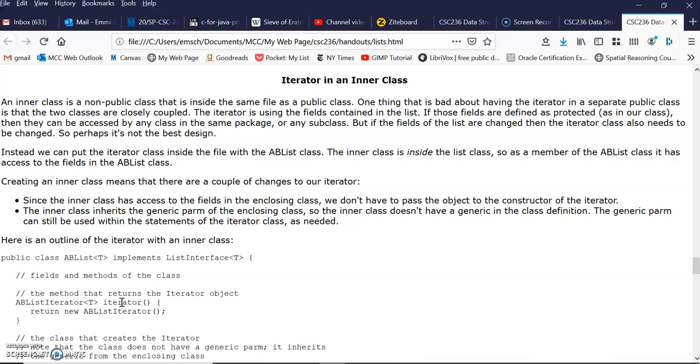So let's move on to talking about moving the iterator into an inner class. An inner class is a class inside of a public class. So it can't be public itself because the name of the file has to match the class name. So that would be the list class. That's the public class. But we can put a non-public class inside the public class. And then, of course, it's going to be inside the same file.